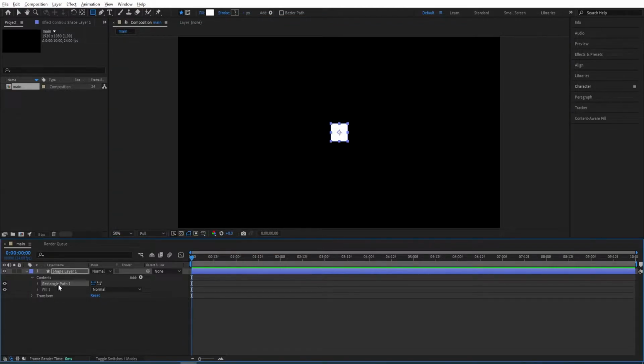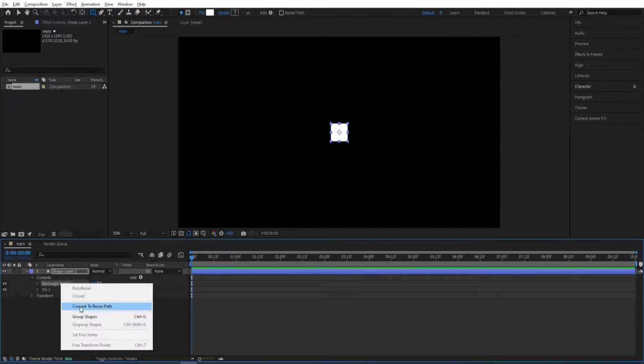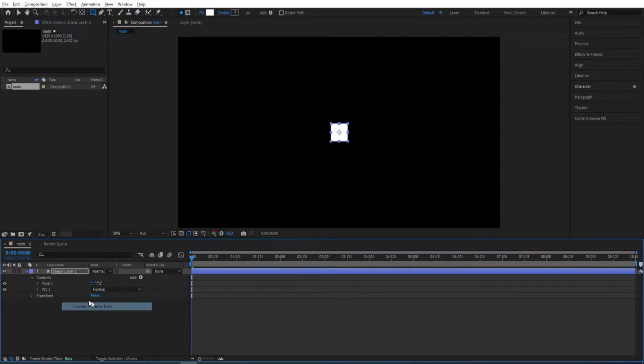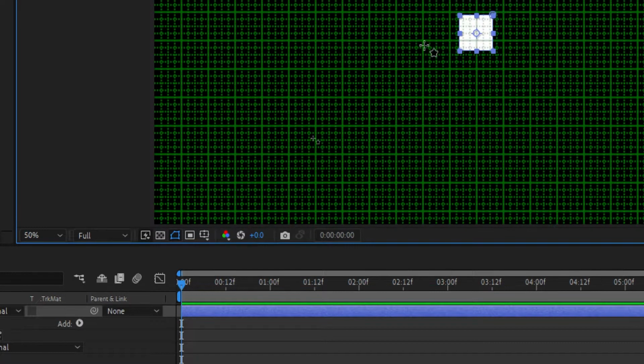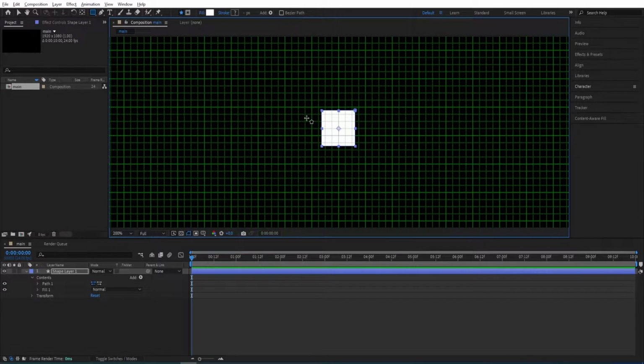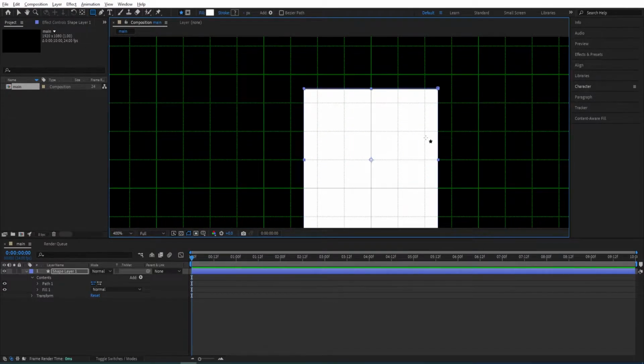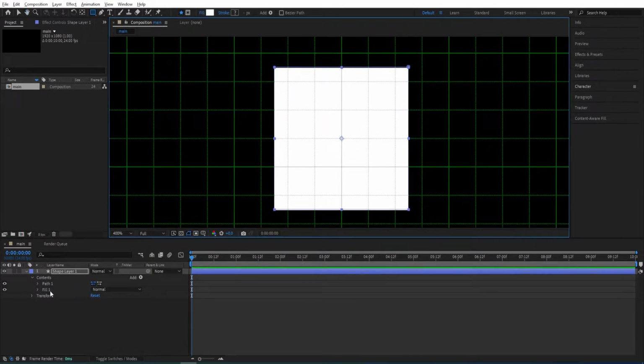So we go to rectangle path 1, right click, and then convert to Bezier path. So now we are gonna click onto this icon and then choose grid. So we get this grid option here, and when we zoom in we can see the grid.